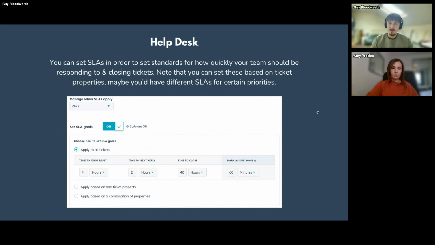There is, however, one additional piece that I will mention around help desk, and this is more so for the information of your team and how they can work, essentially around setting goals for them. So you can set SLAs, those being service level agreements, in order to set standards for how quickly your team should be responding to and closing tickets. This in itself, I think, is useful, just to set goals for your team to work towards.